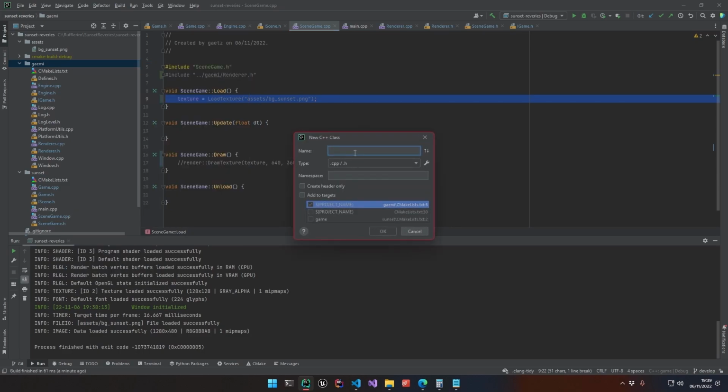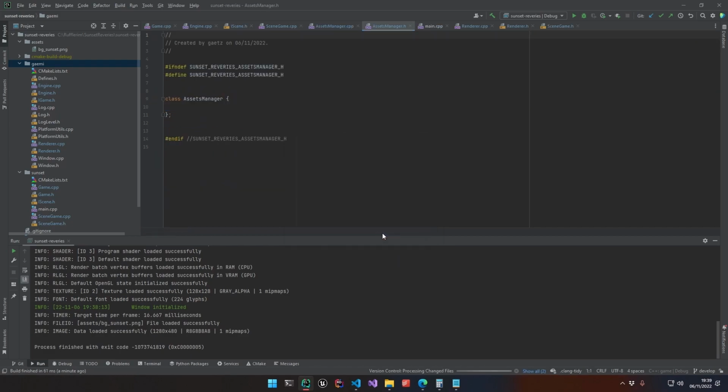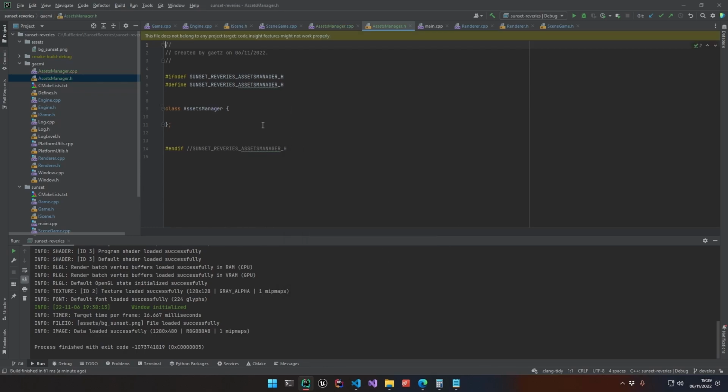Okay, so let's create a class. I will call it asset manager. This is in the engine. So I want this name. And okay, what would I want from an asset manager? I would actually want it so I would have public things and private things.